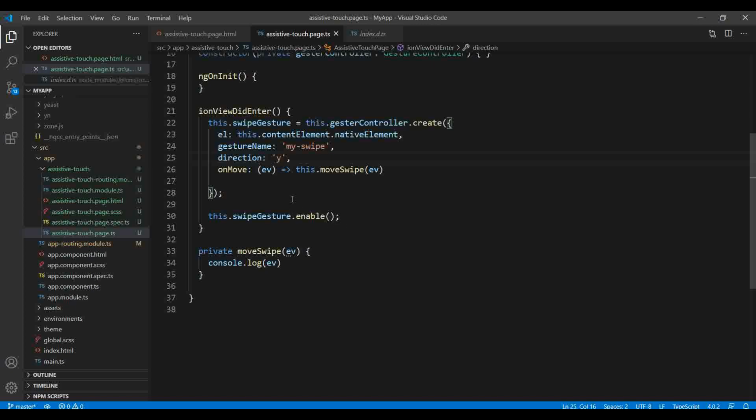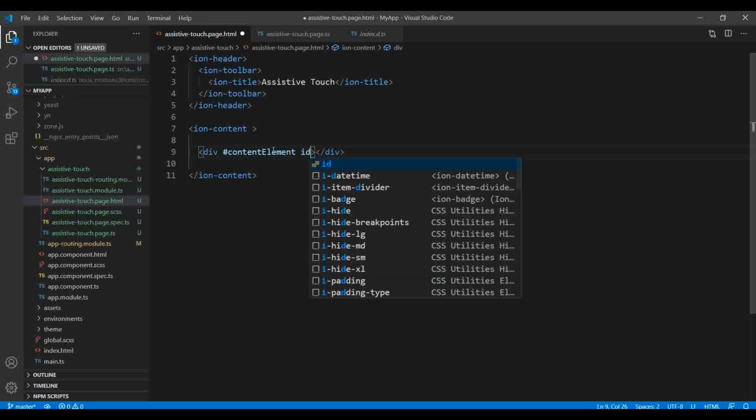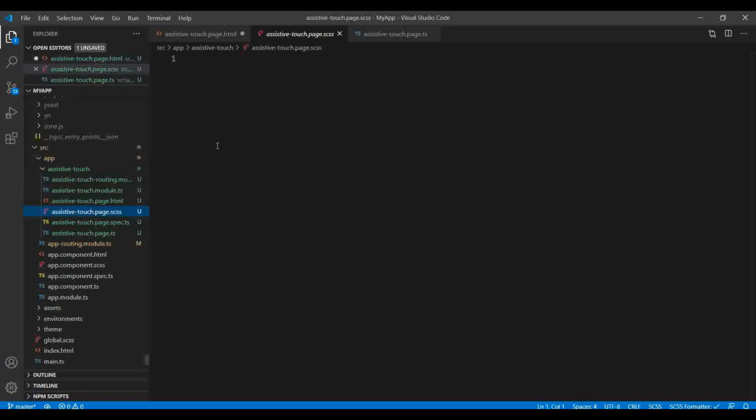So now what next? Okay, so the next thing we need is a div. And in that div I will put this ion-content element, because we don't want the ion-content to move, we want this div to be moved anywhere. So for that I will use one ID, which I have given CSS for in my CSS file over here. I think I have just removed the CSS, so no worries.